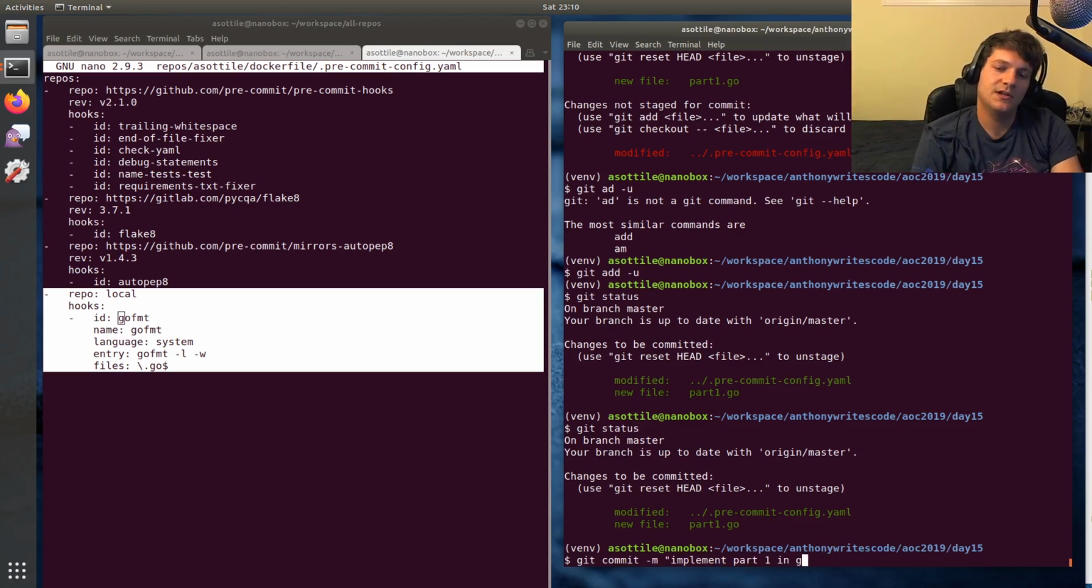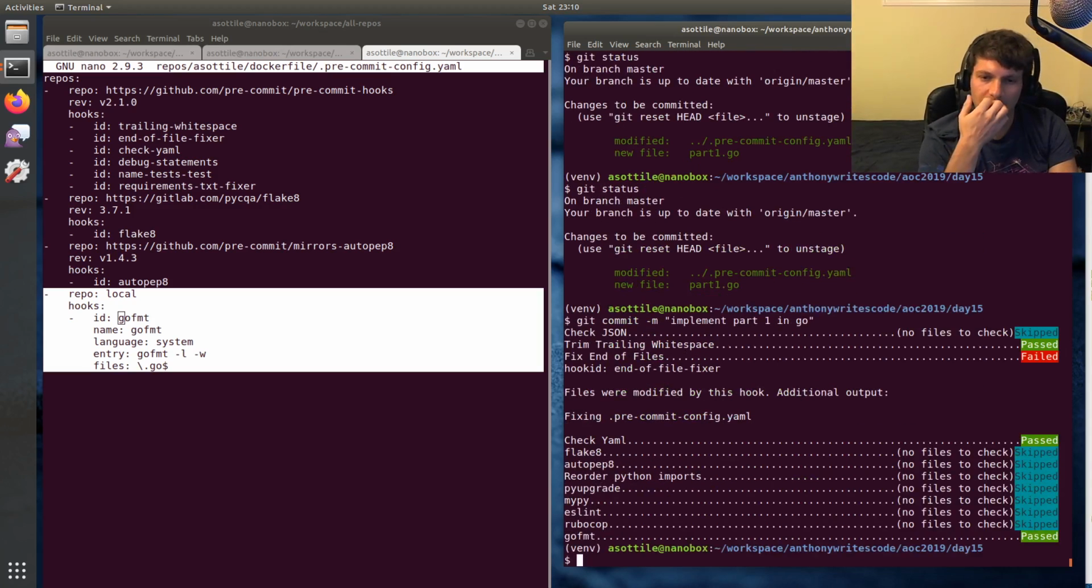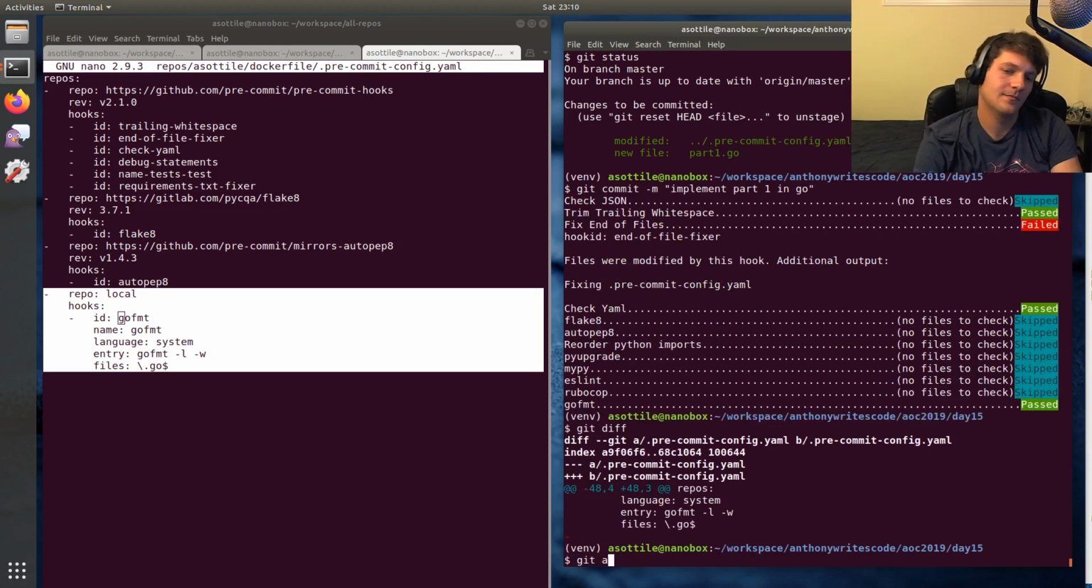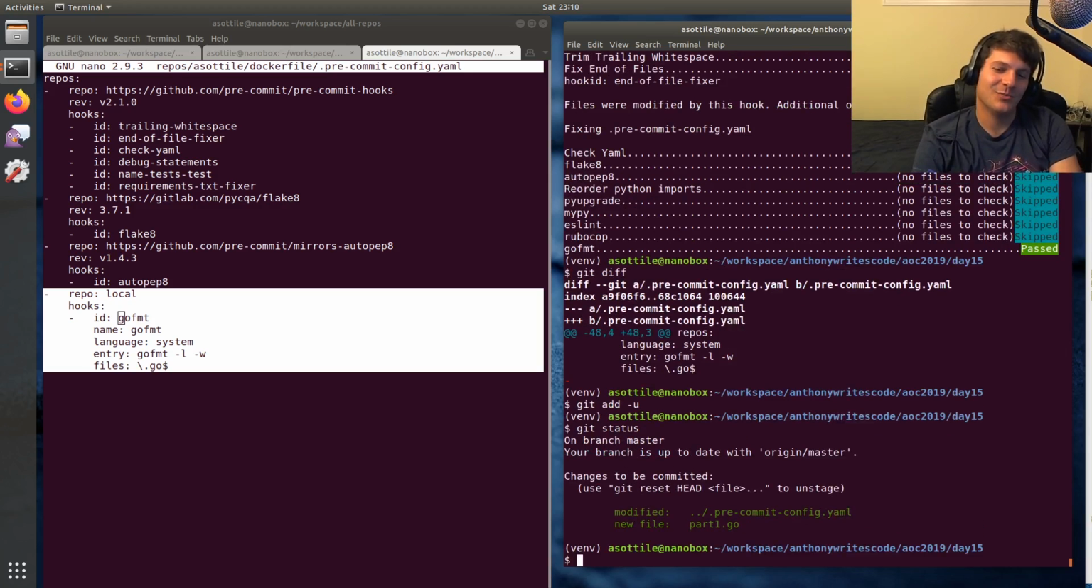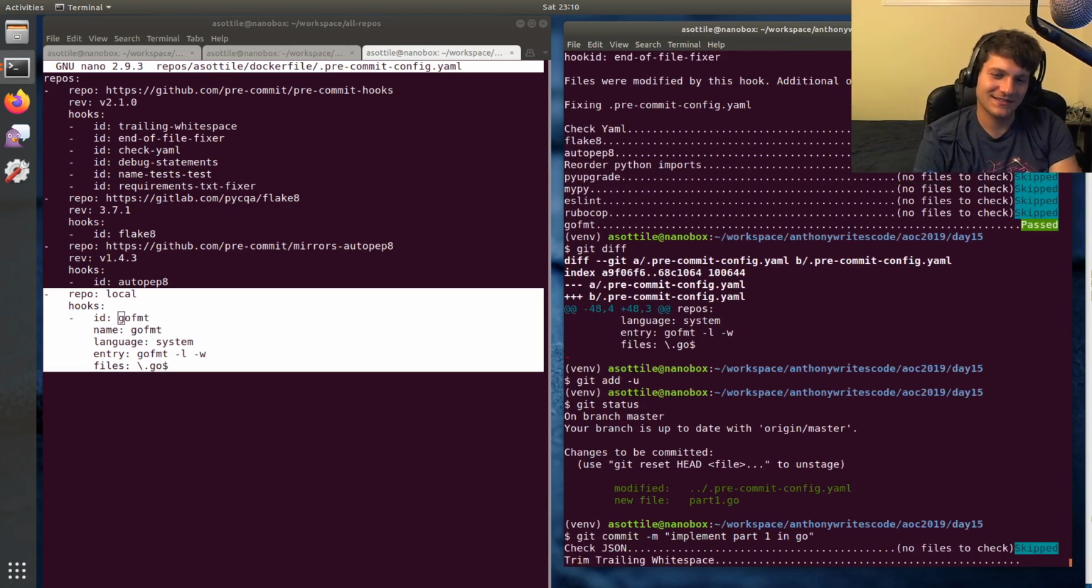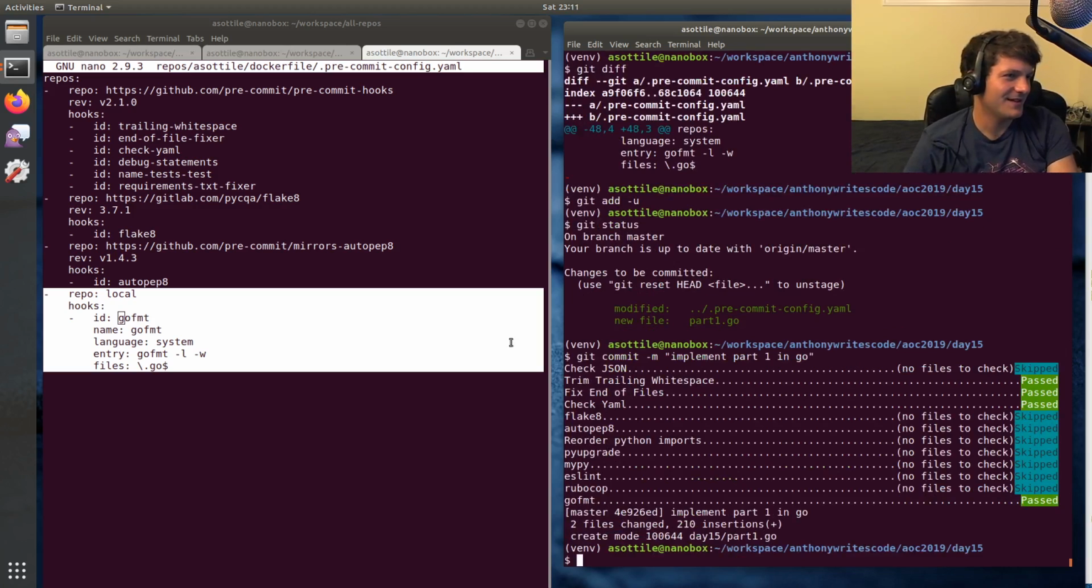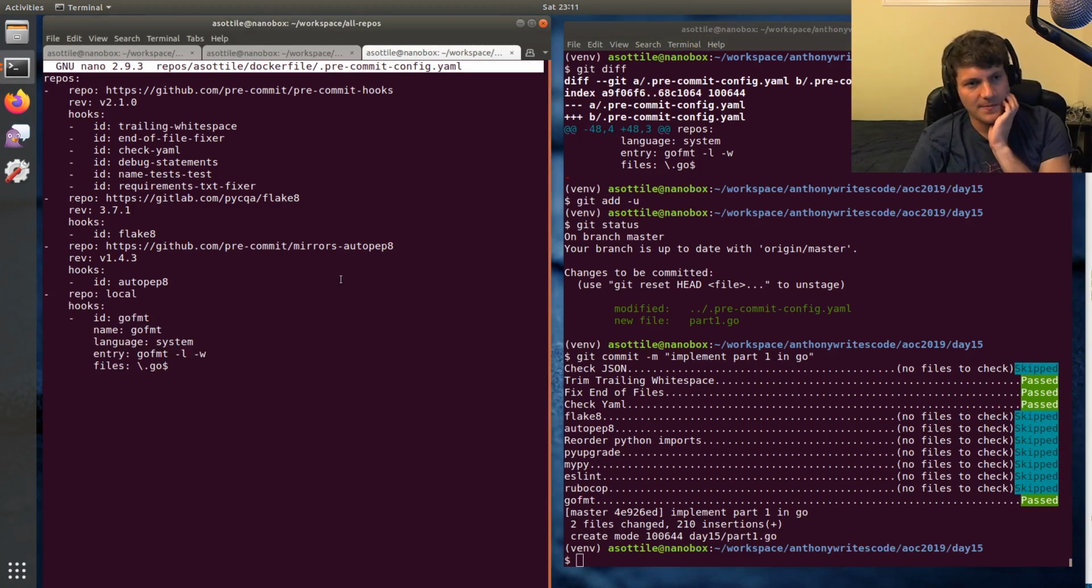Implement part one in Go. When pre-commit fixes the pre-commit config. Something funny about that. Okay, so that's part one. Part two is similar.